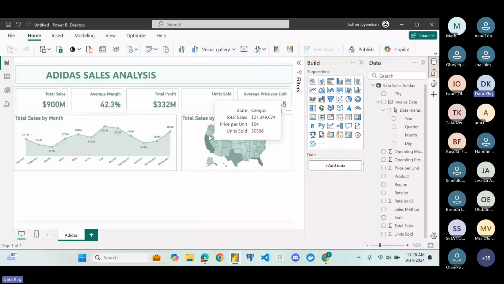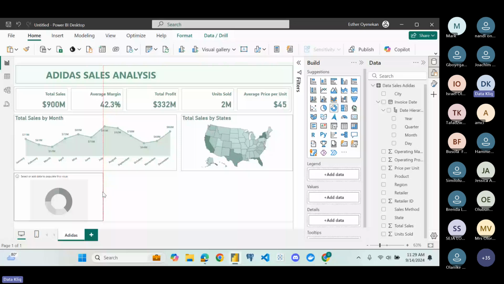What else do I want to see? Sales method. Okay, there's a sales method. I think I want to see total sales by sales method for me to know which sales method is actually doing the best. I think let's use the donut chart for that. A donut chart. Okay.